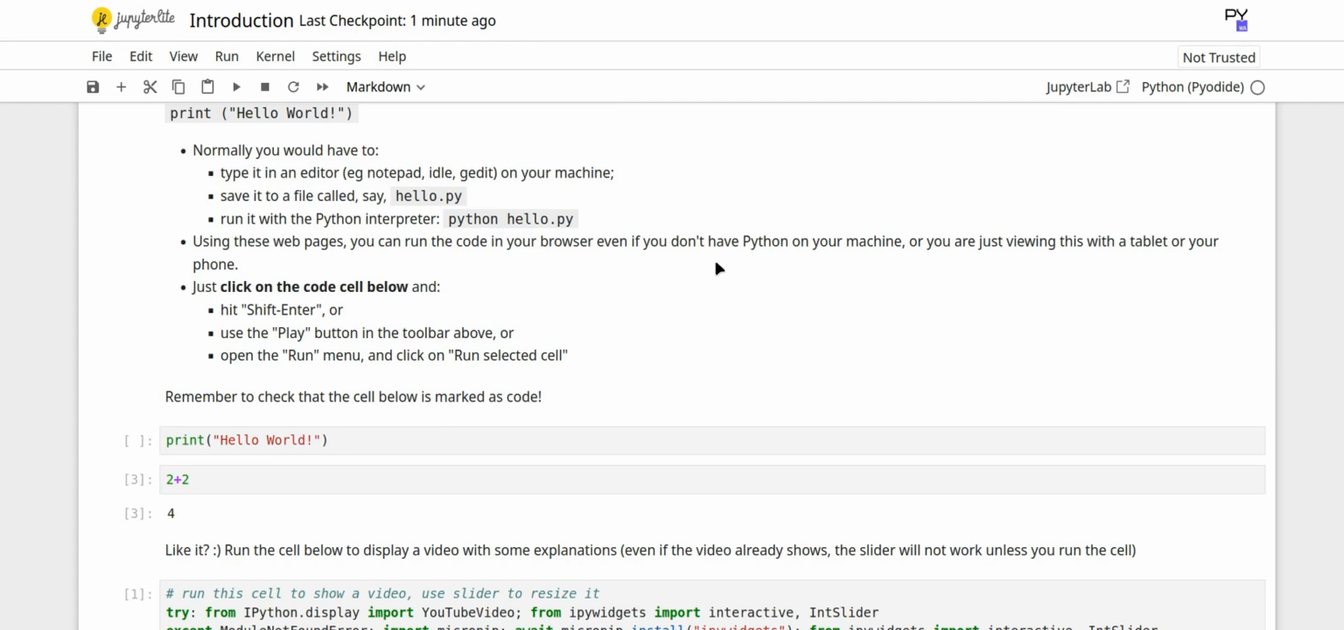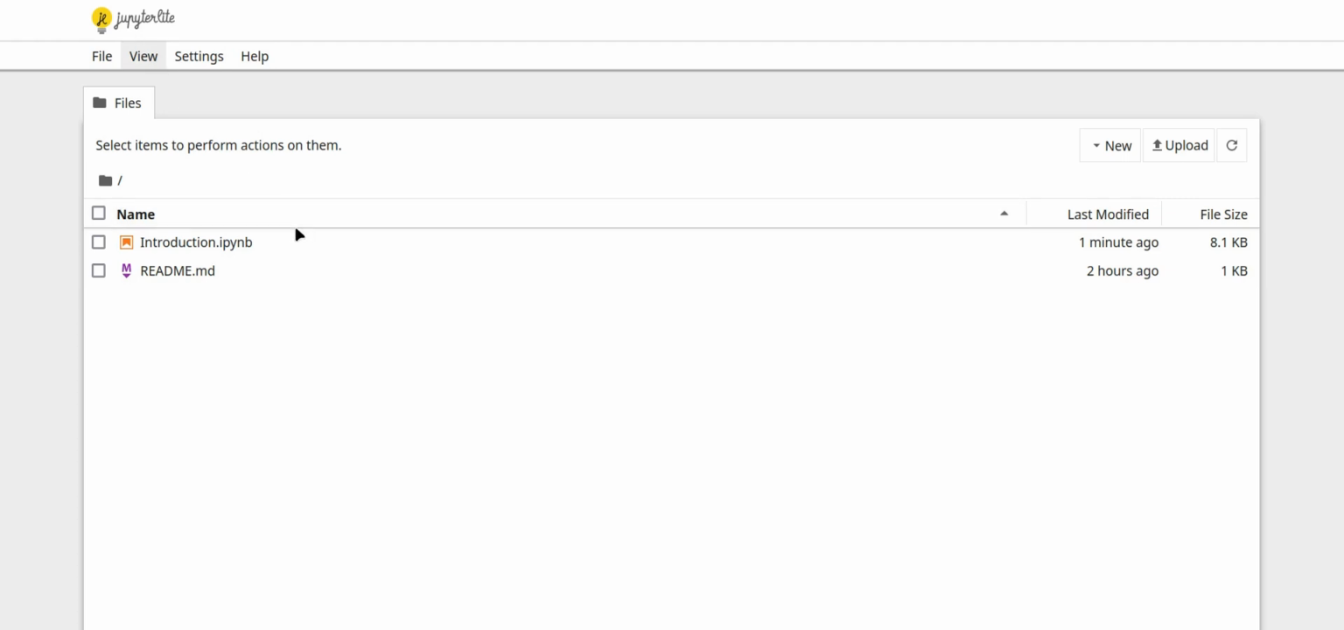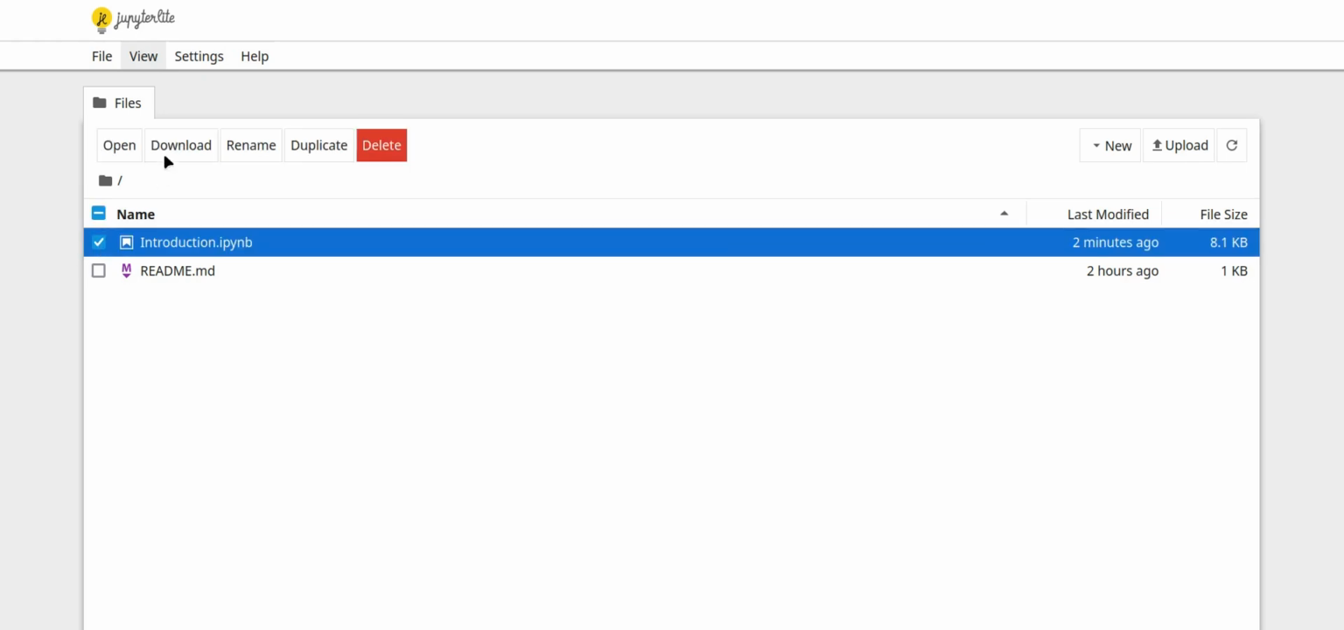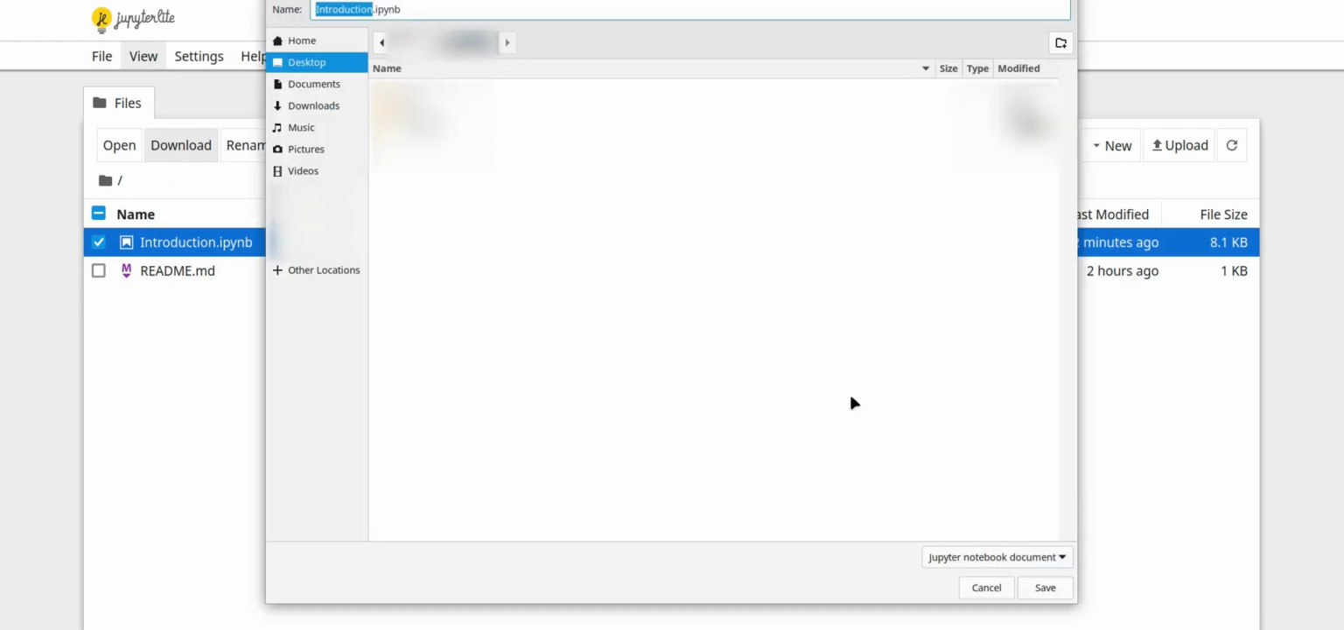However, all these changes are saved in the cache of your browser because this entire notebook only runs in your browser. Therefore, these changes will be lost the moment you clear your cache. Now, if you want to create a more permanent copy of this notebook, you can click on this icon here, which will take you to a file manager page. Here you can select this notebook and then click on download. This will allow you to save the notebook to your machine.